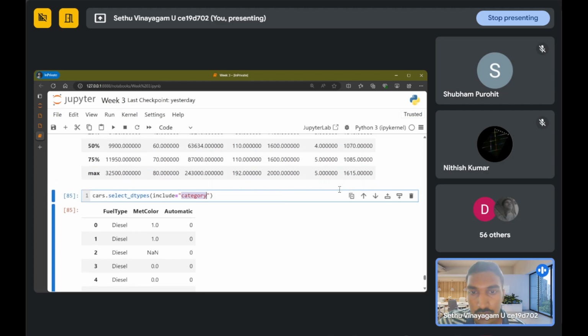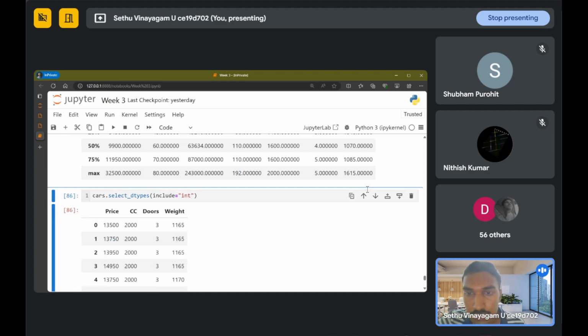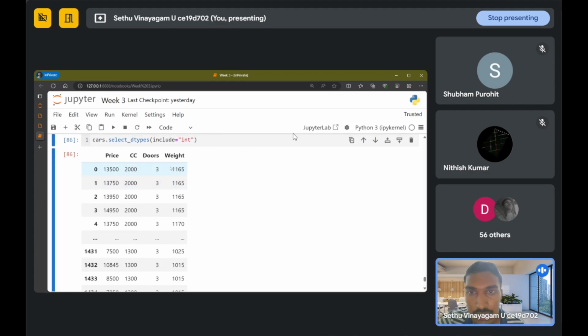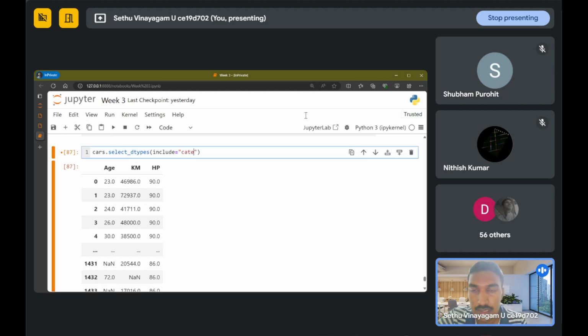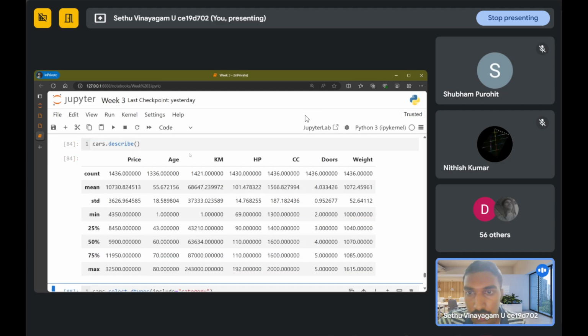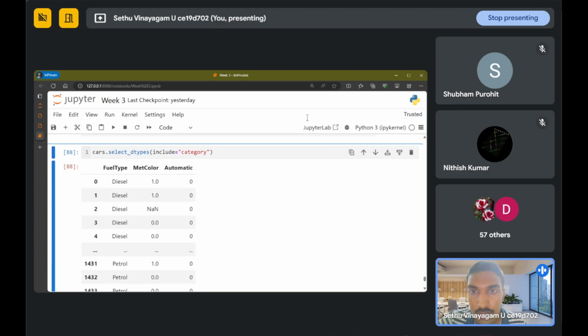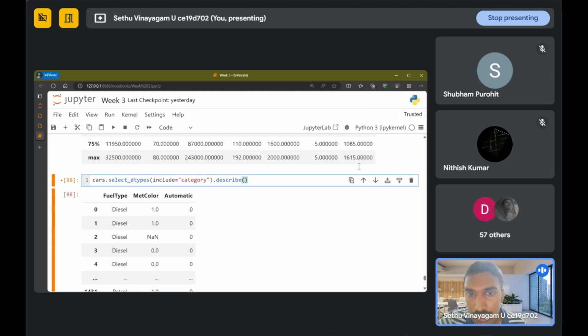But if I wanted only the integer columns, I can say include is equal to int, then I get only the integer data type columns. Similarly, I can get the floating point data types as well. Okay, for this example, I want to work with the categorical columns. So I'm including the category, and I can now call the describe function on these particular columns.